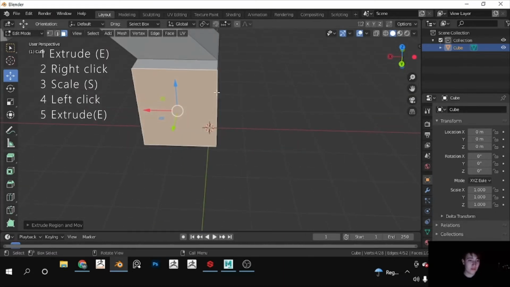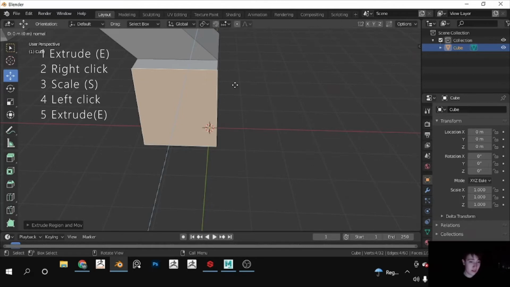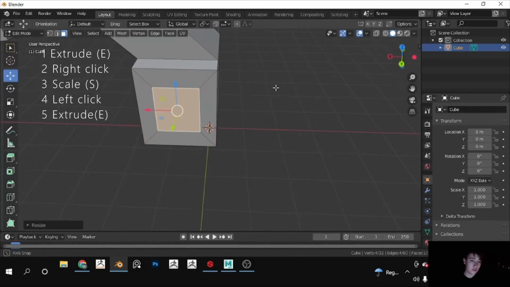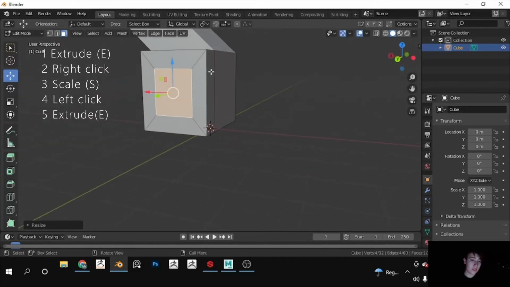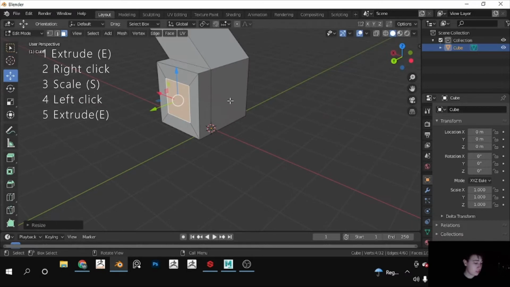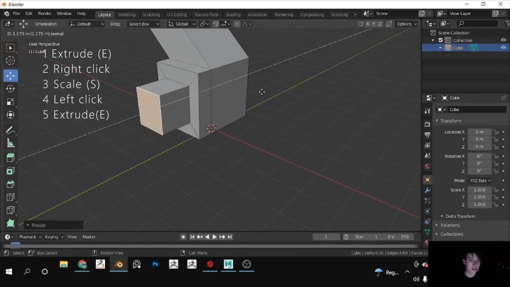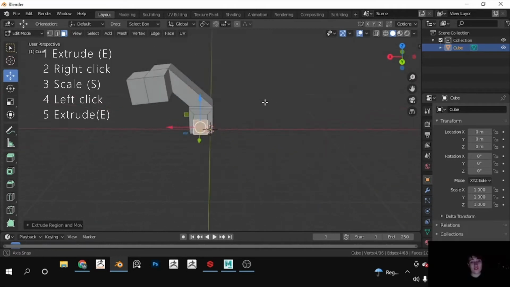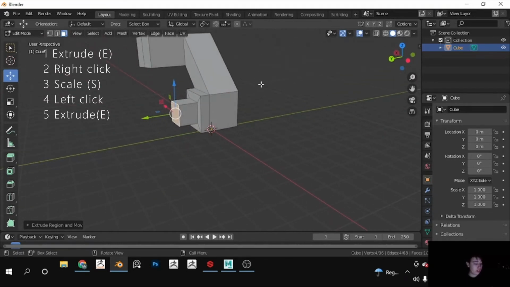This is a real handy tip. You press E, then right click to leave it at the same spot. Then scale it downwards. Now you got a little bit smaller face in with this bigger cube shape right here. Then you can extrude that part outwards. And see how you add a lot more complicated shapes really quickly.